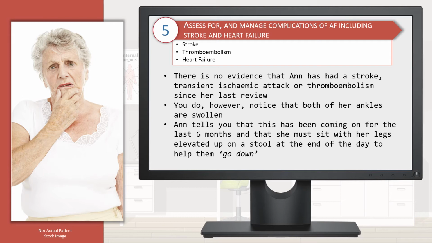Now, this is something to go on our to-do list, because heart failure is a complication of atrial fibrillation. Heart failure is massively underdiagnosed as well across the UK. And so this is something that you're definitely going to have to put on your to-do list. Okay, so put that onto your little to-do list, and we'll pick that up at the end of the assessment when we start making our intervention plan.